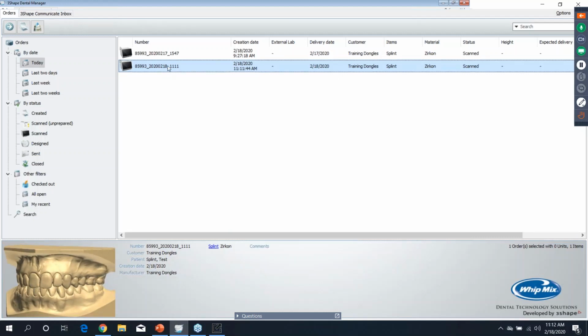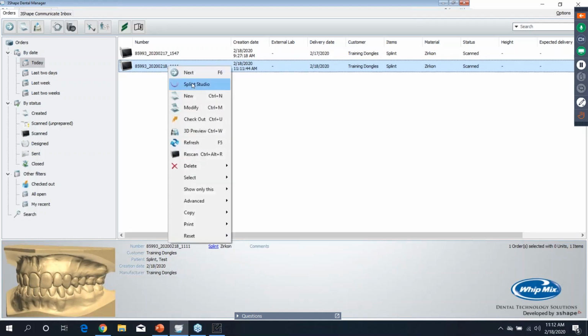design. So I'm going to right click again, and since I have linked Dental Desktop in the Splint Studio to our Dental Manager, this button is here. If you have not linked it, this method won't work, and you'll have to actually order it in Dental Desktop.